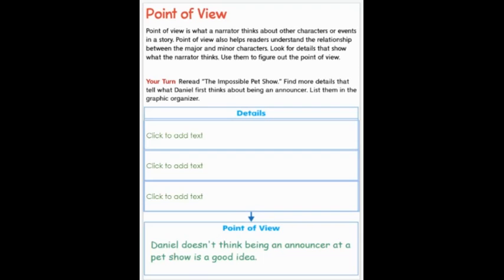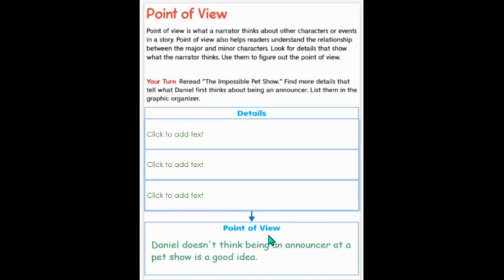For your assignment, you will reread The Impossible Pet Show. Then, find 3 more details that tell what Daniel first thinks about being an announcer. Click in each box to type the details. The point of view is provided for you. It says, Daniel doesn't think being an announcer at a pet show is a good idea. Your details must support this point of view.